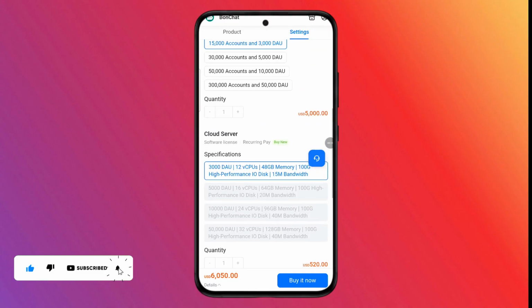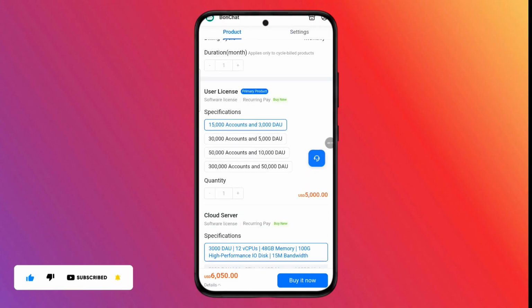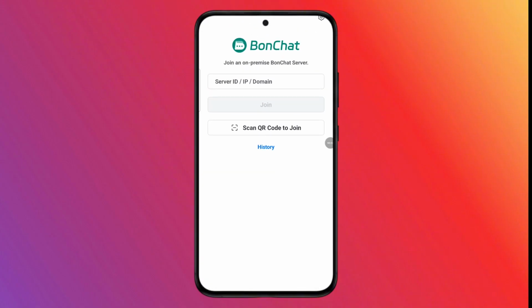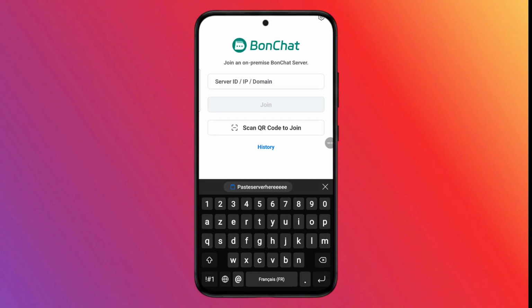Now, once you're connected to a server, you can start chatting immediately. Now, the chat interface works very similar to WhatsApp, so you can send messages, share files, and create group chats with custom permissions. Now, Bonchat works across phones, tablets, and desktops, so you can stay connected on any device.